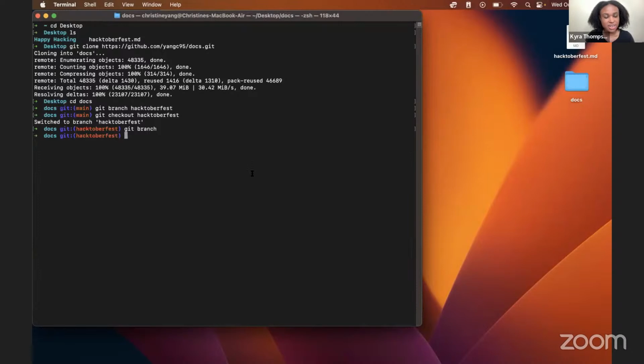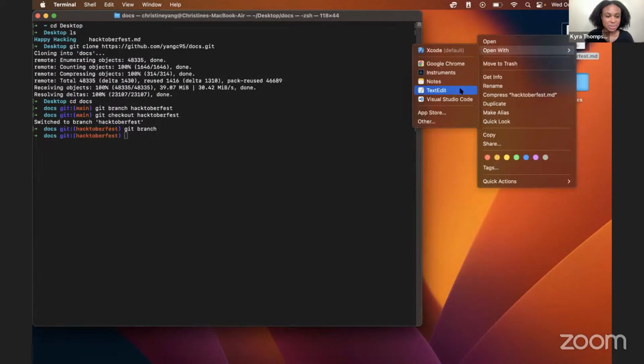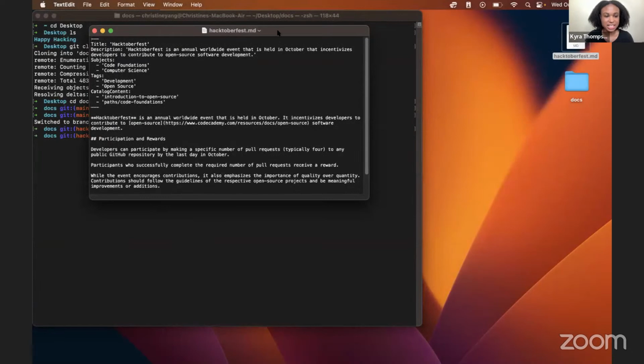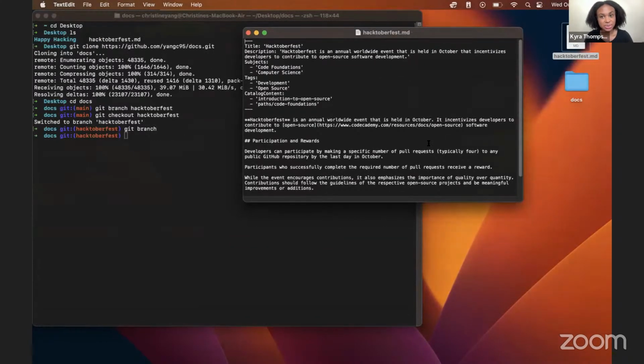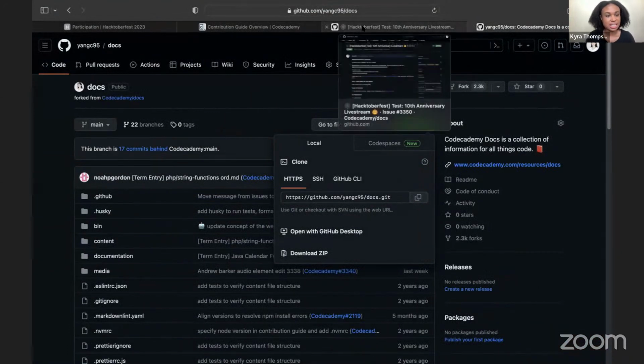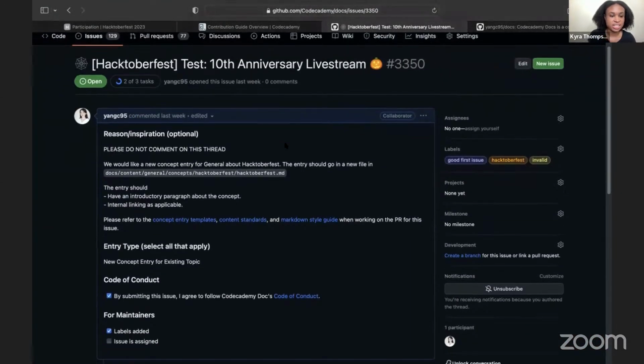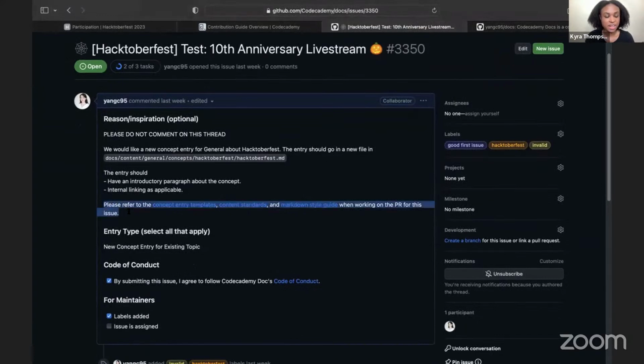All entries are going to be in Markdown files. We ask that you also follow all the documentation that is in the issue that you're assigned to. You're going to see a list of documentation with standards, and we ask that your Markdown file follows these standards. This helps a lot with the review process. If everything is up to par, you can breeze through the review process a little bit faster. So please make sure you review those documents as well.